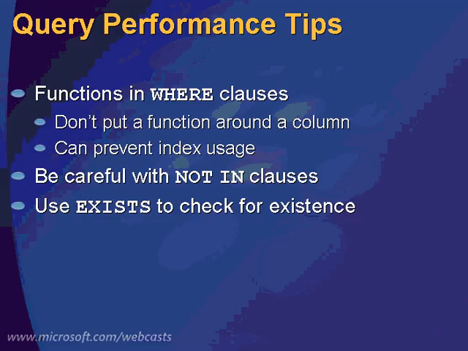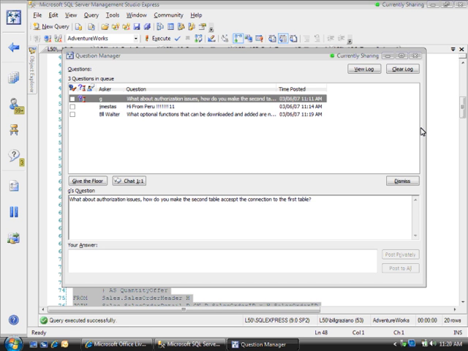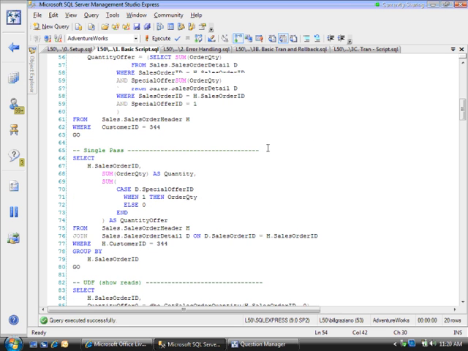The other thing that you can do that's pretty neat is if you're checking if rows exist for a certain condition. I see a lot of people writing a select count and then checking that count result. And a much faster way is to use the exists statement. And we'll look at that in the demo also and talk about why that's faster. So let's look at a demo of the functions in a where clause and the exists statement.